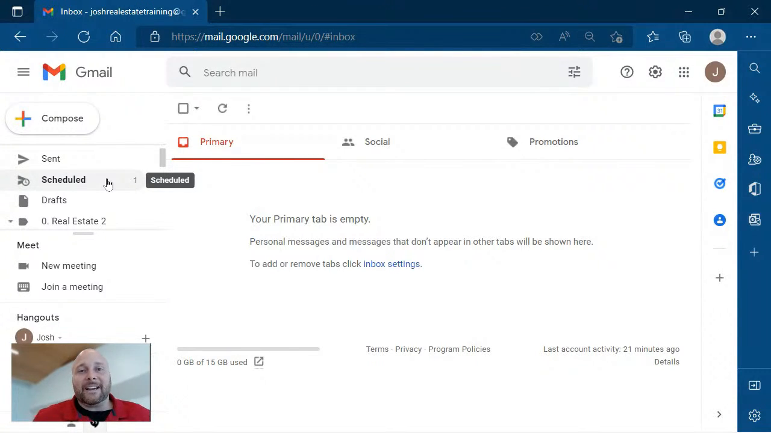Now, how cool is that, guys? If you're not using labels, if you're not using templates, and if you're not using schedule send in your real estate business, start implementing them. They're going to make you be more organized, be quicker at writing your emails, and sending your emails at a more logical, normal working hour time. Okay, folks, that's today's video. It's all about Gmail for real estate agents.